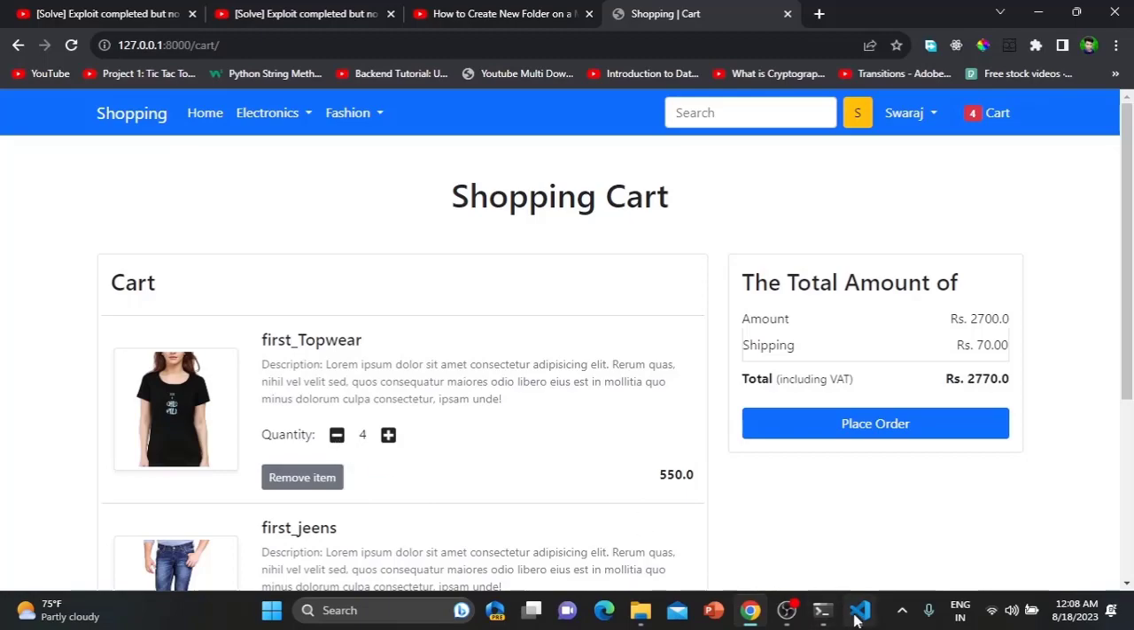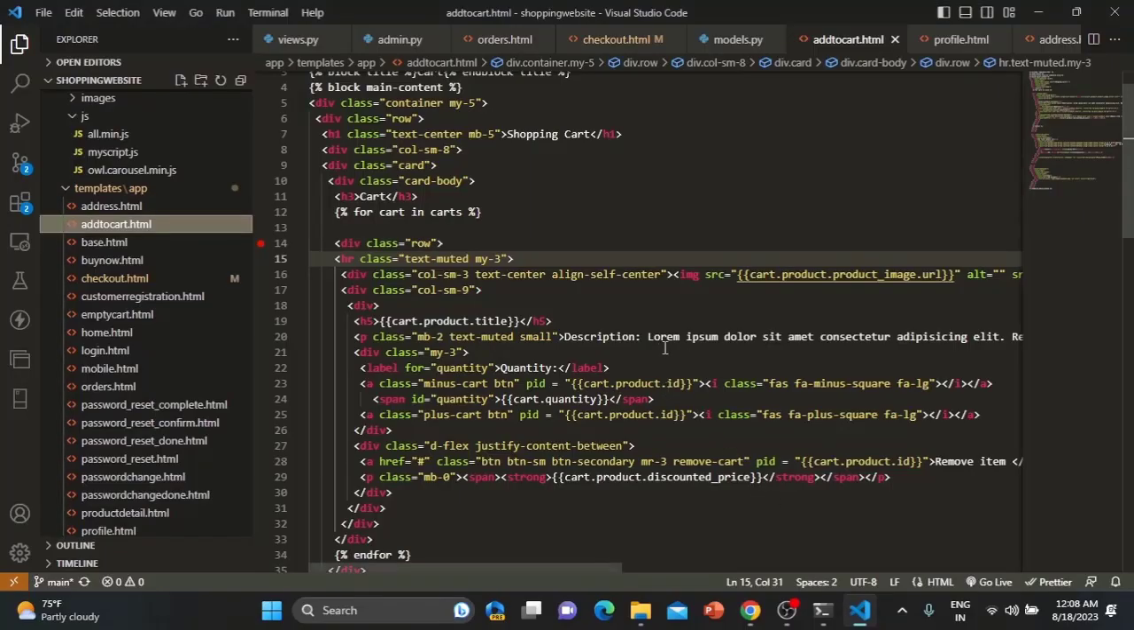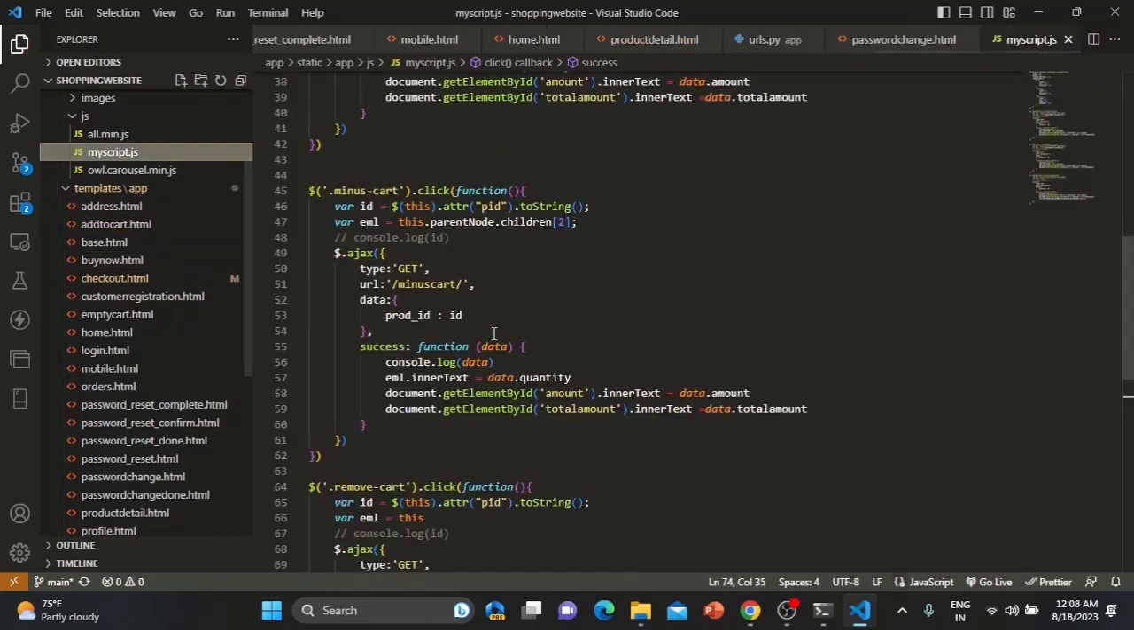So if someone clicks here, what happens? One Ajax request is running. So what happens if someone clicks here? Now in my custom JavaScript, what happens?